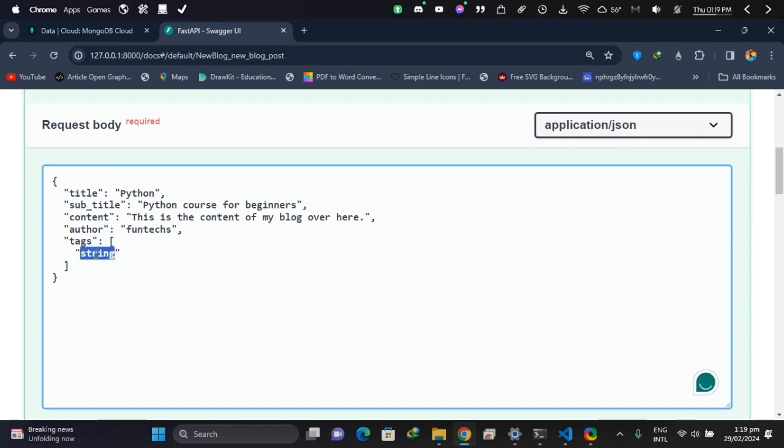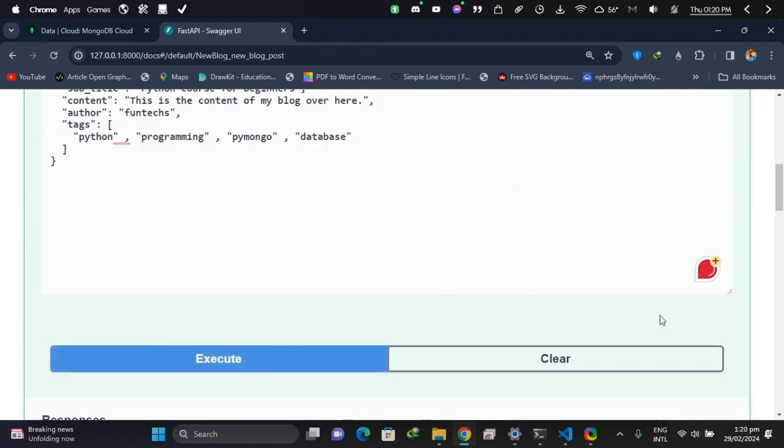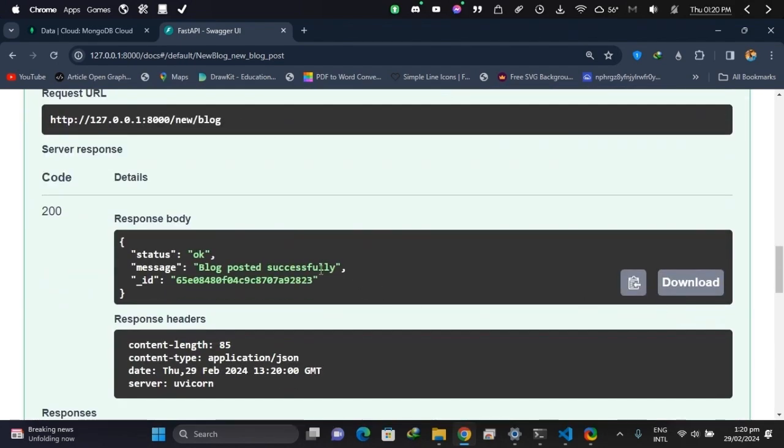Then I'll have my tags. The first tag I can have Python. Then I'll use a comma. Then I'll have the second tag, which is maybe programming. And then I'll have maybe PyMongo. And then I'll have another tag, maybe database. And then I'll click on execute. Once you click on execute, we'll have blog posted successfully.